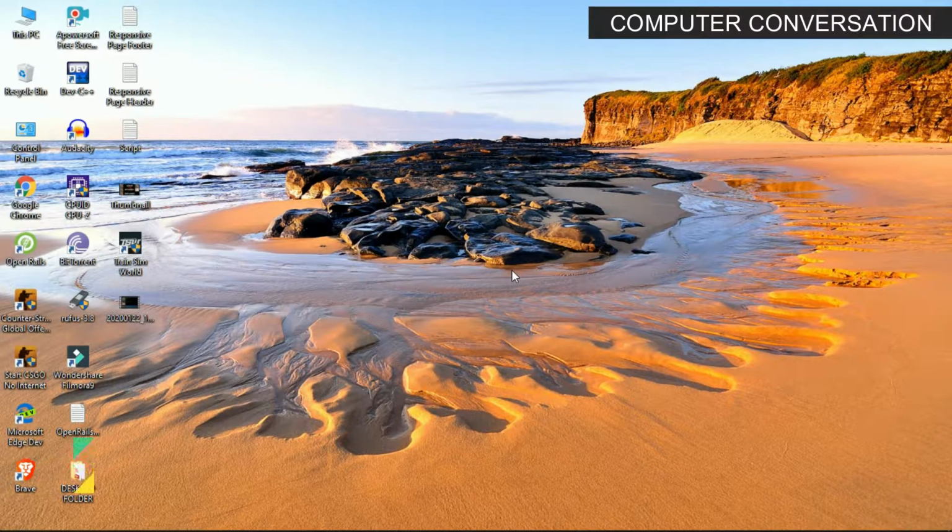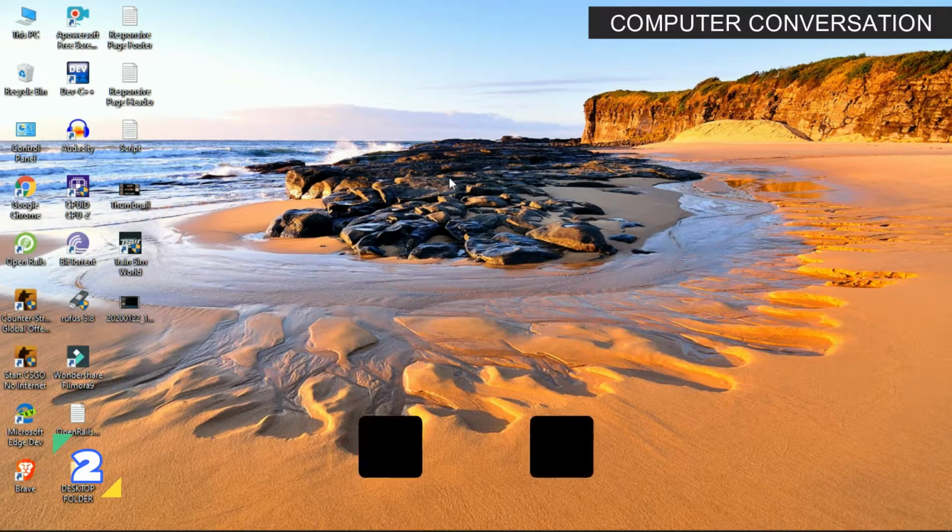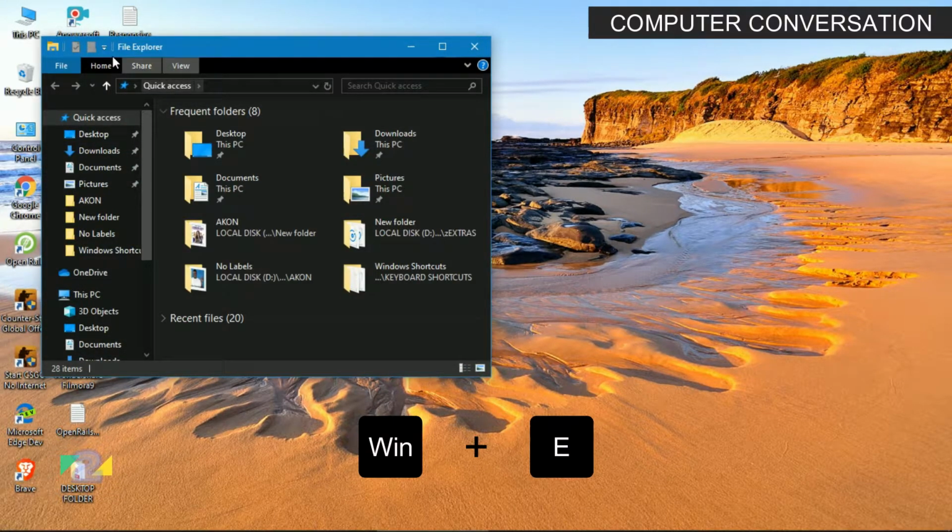Moving to the next one, suppose you don't have the This PC icon or Recycle Bin icon on your desktop or in the start menu. Ultimately you want to open File Explorer through which you explore your files. So you can use the shortcut Windows plus E and it will open File Explorer.